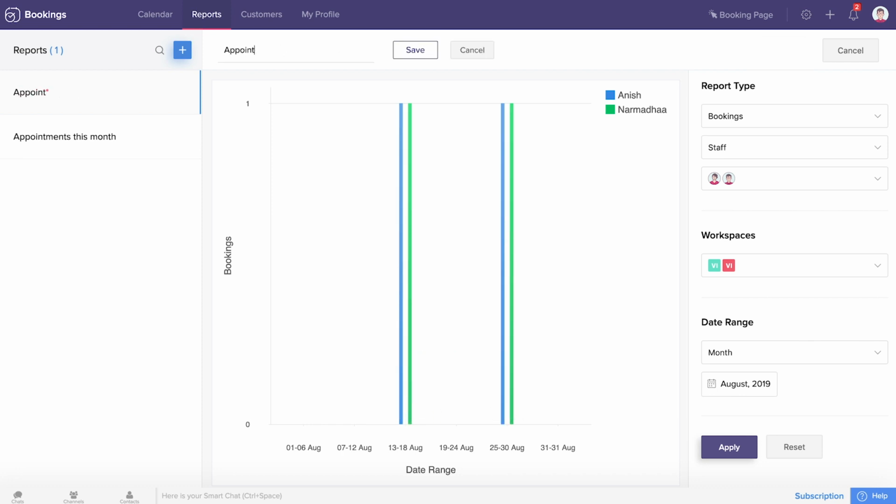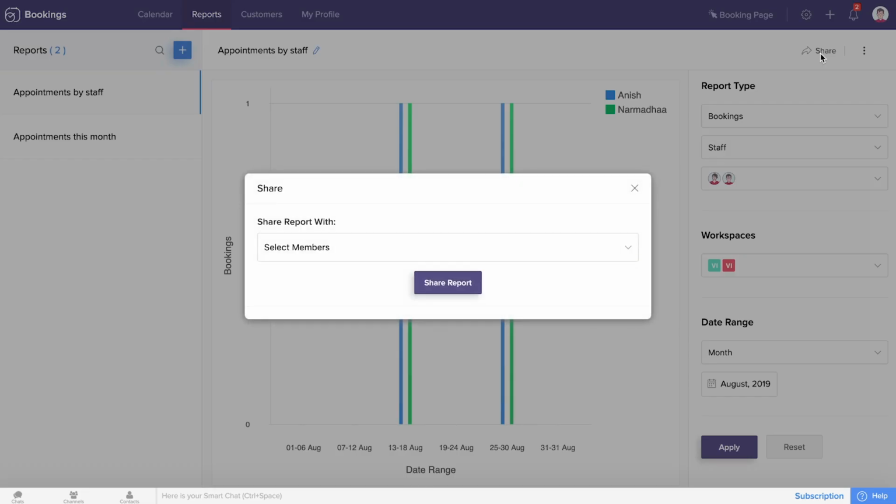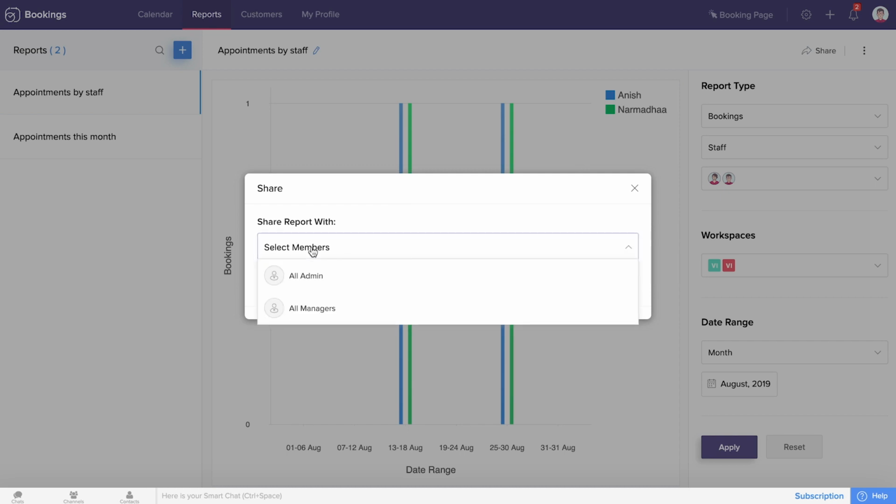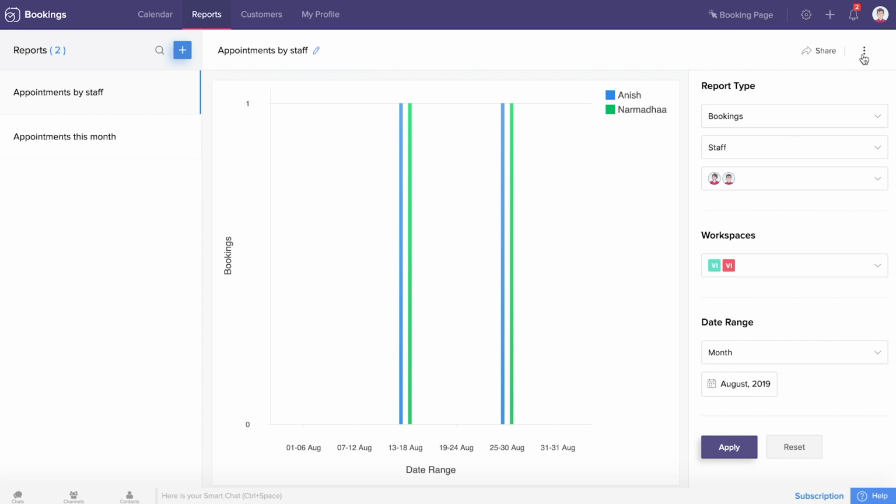We'll name this report Appointments by Staff and click Save. We can share this report with other people in the agency using the options Share with all admins and Share with all managers. There are also duplicate and delete options in reports. There are numerous reports that can be created depending on your requirements.